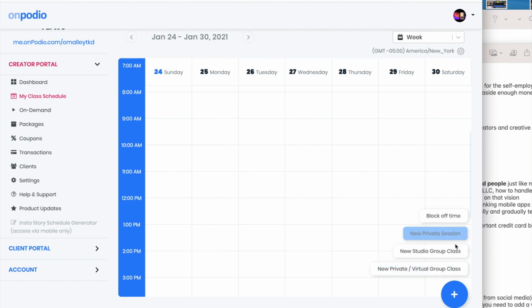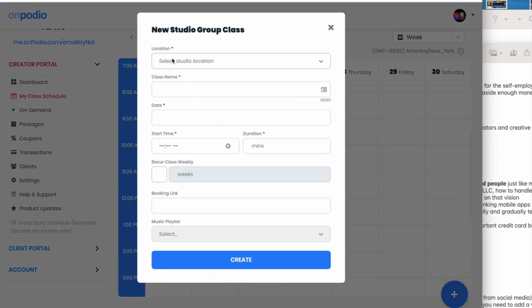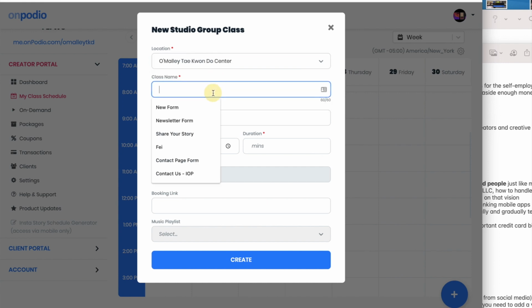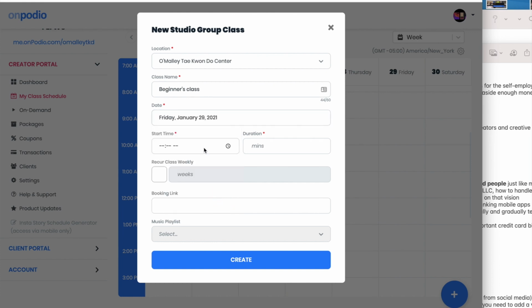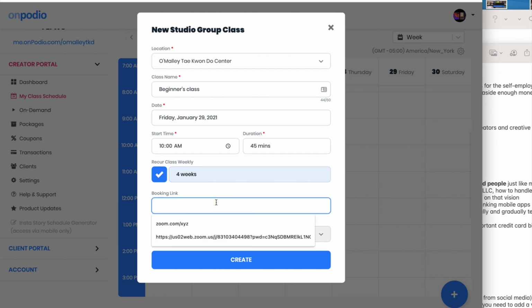So I'm going to create a group class right here, and I can select the location, class name, I would say beginner's class, and I can set the date to be the 29th, which is a Friday. And it is 45 minutes. And here I can say this is recurring. Make this a recurring class for 4 weeks, but you can certainly change into many more weeks, for example, for the entire year.